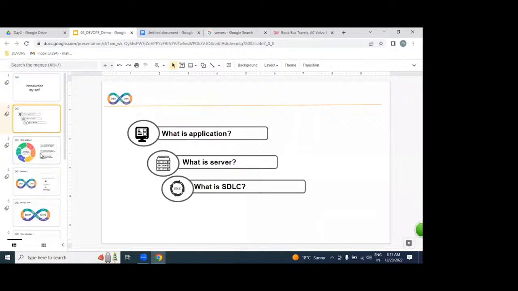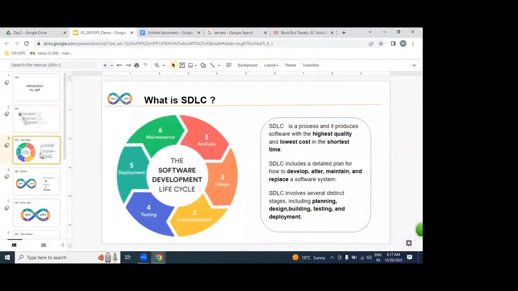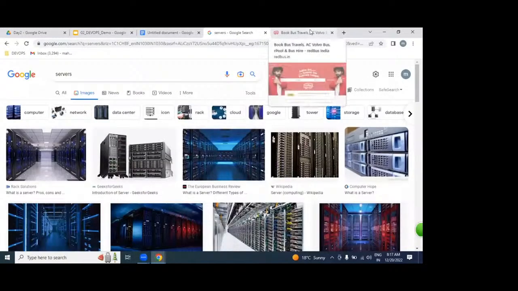And what is SDLC? Anybody help me? SDLC is the Software Development Lifecycle. By using SDLC, what can we do? We can produce websites. By the end of this SDLC, we produce applications. That application we place on the server side and we can access it.